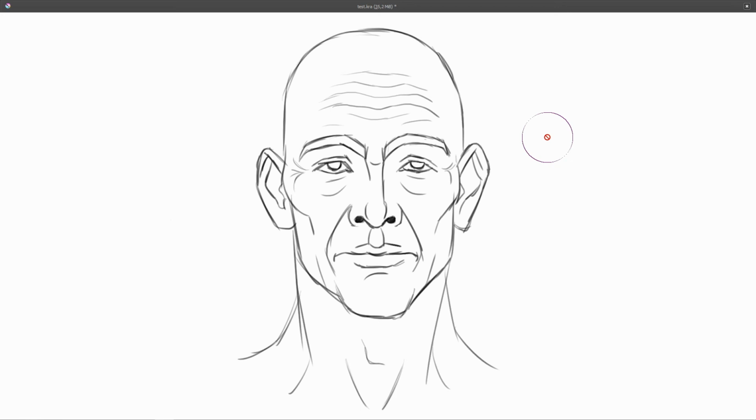I'm still studying this stuff myself. I've been drawing for a long time, but still I don't know everything. And maybe I'm making some colossal mistakes here.